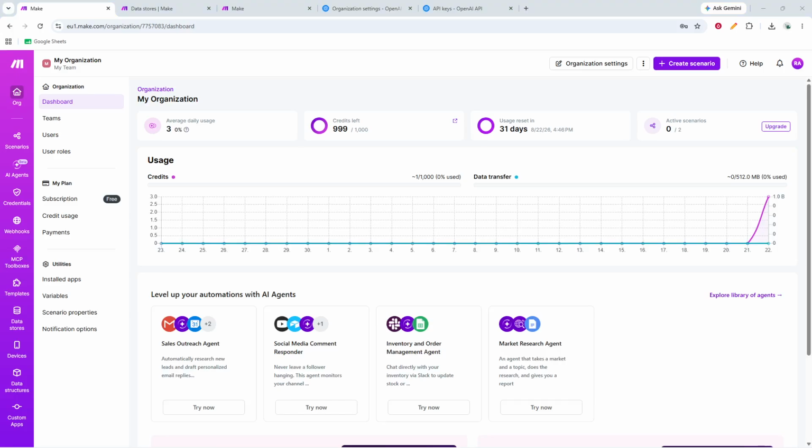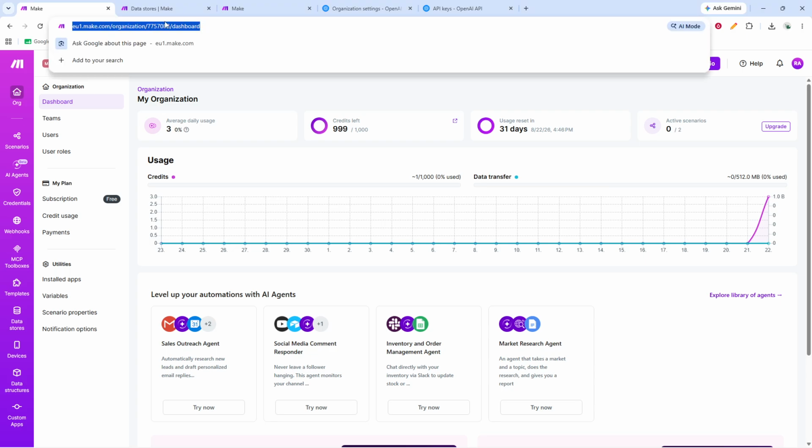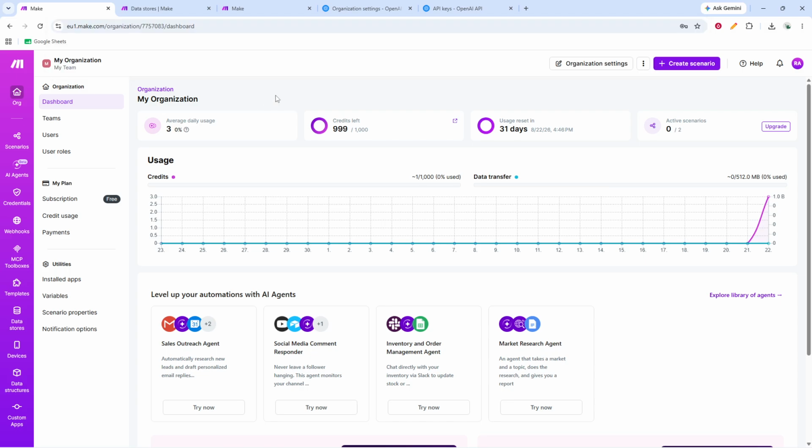In today's video, we are going to cover how to activate API access in make.com. Start by signing in to your make.com account, enter your account credentials, and wait for the dashboard to load. Make sure you are in the correct account before you continue, especially if you manage more than one workspace or profile.